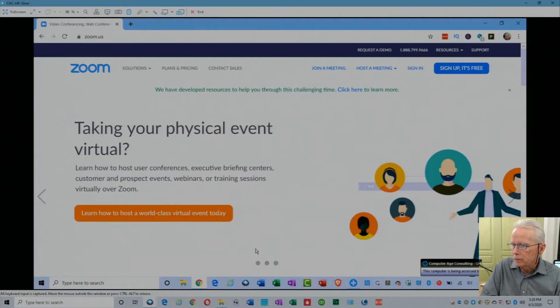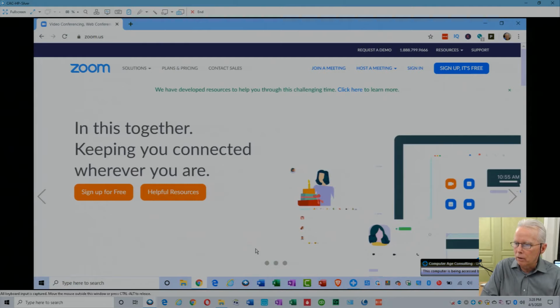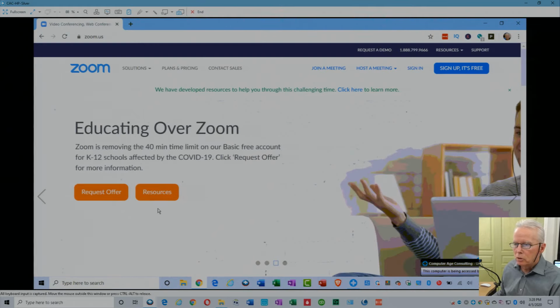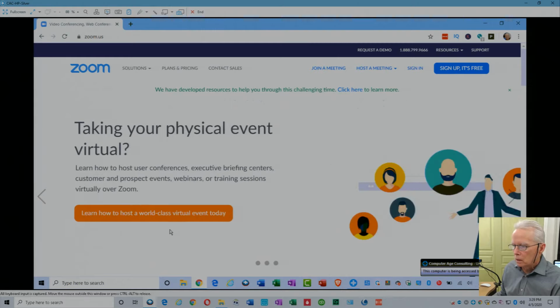Okay, and there's a button to click on probably to learn more about hosting in that realm. In this together, keeping you connected. So far, I'm not interested. How to adapt to remote working. So each one of those has this button to be able to get more information. Educating over Zoom. All right, so I'm going to click up here for sign up. It's free.